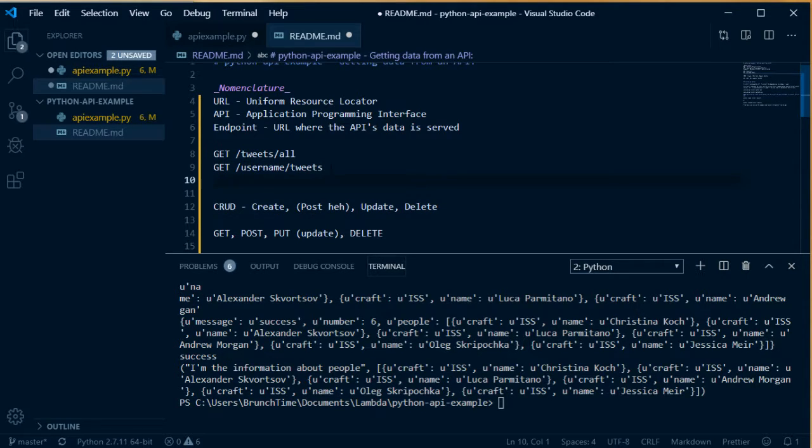There would also be endpoints, and you'll see this when you look at API documentation, that say, I want to post a tweet to, say, my username, right? And then you would send all the data that's included in a tweet as part of your API request. And this is what happens when you make a post.